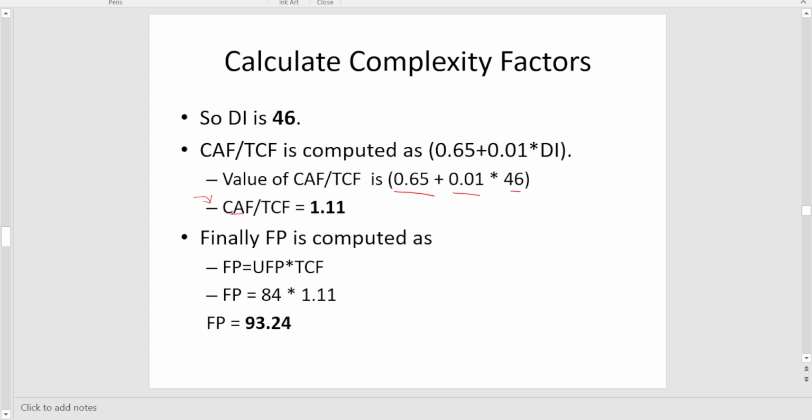When we multiply the CAF with the unadjusted function point, we will get the total function point. So the formula for function point comes out to be UFP multiplied by 0.65 plus 0.01 multiplied by sigma of i equals 1 to 14 of di. Okay, so this is the complete formula in one go for the function point.